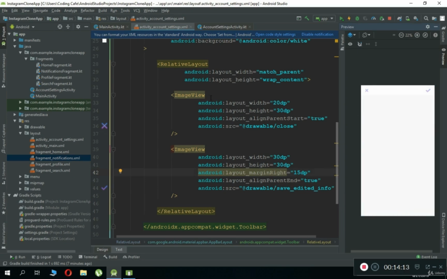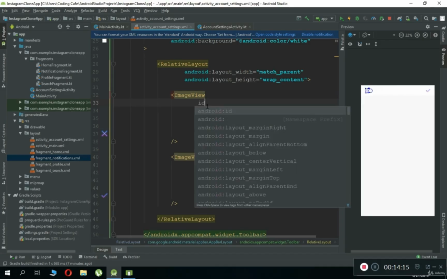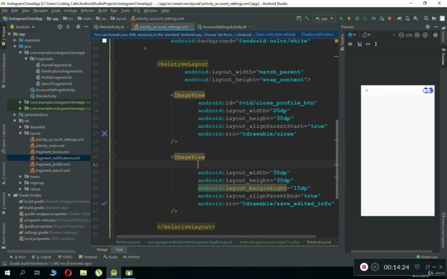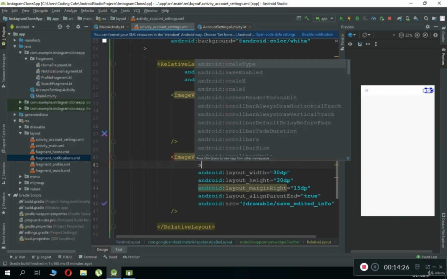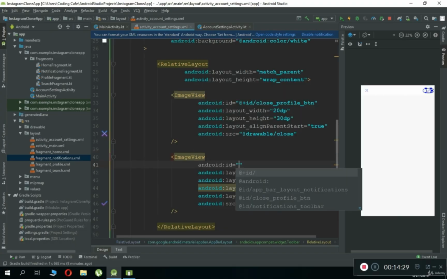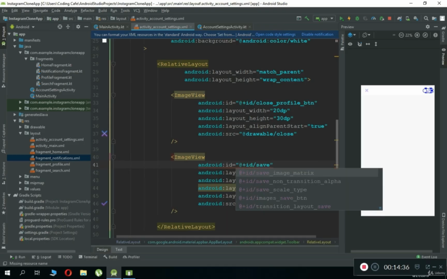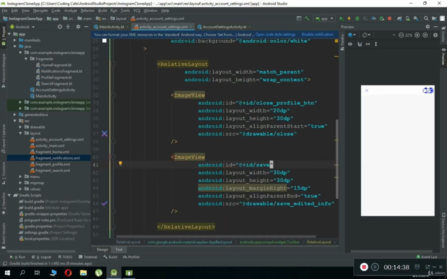Now let's give IDs to both of these quickly. So we can say close_profile_btn, and then the other one, which is the save button. You use the save button after you select an image and write the profile name and bio, etc. So you can say save_info_profile_btn.